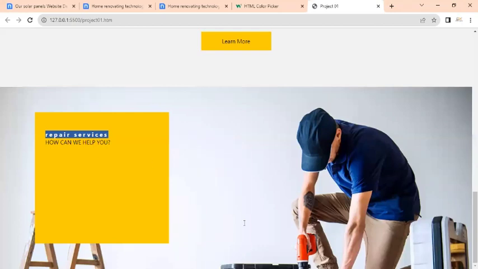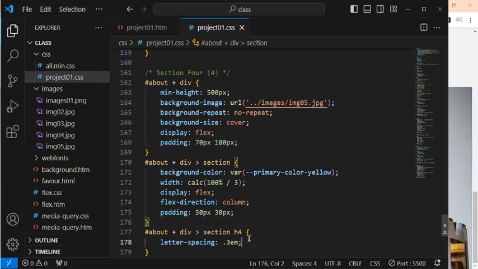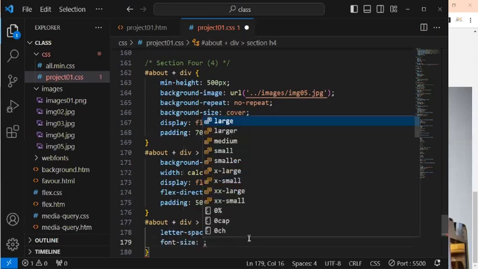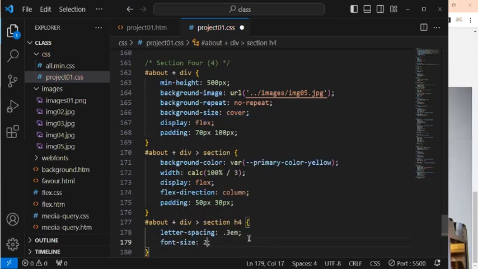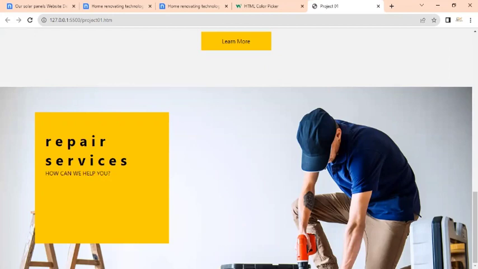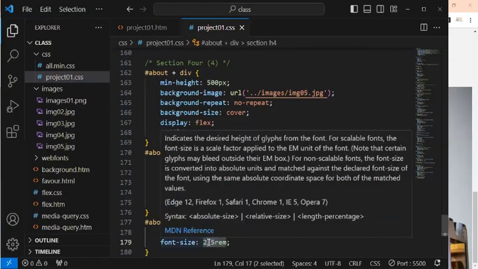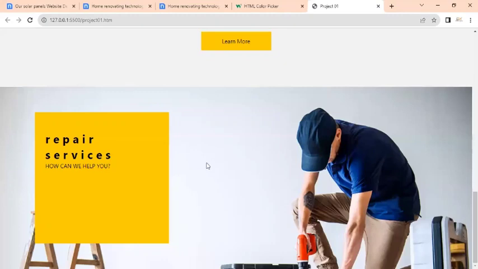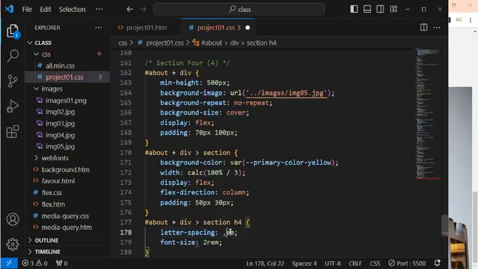Let me also increase the font size, and that will be like 2.5 rem. So let me check that if it's not too big. Change the 2.5. So let me use like a 2 rem. Okay, also still too big because of the spacing. I don't want this to be as big as this. So let me use 0.25 em.